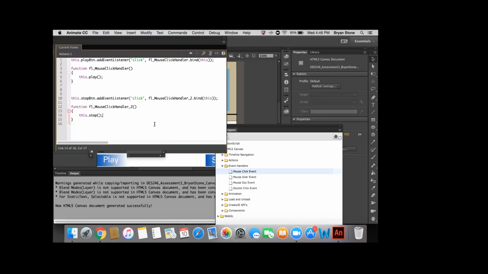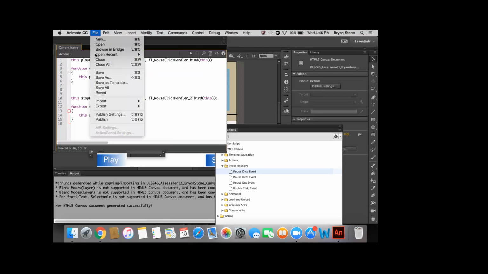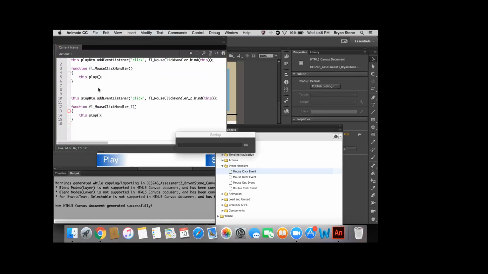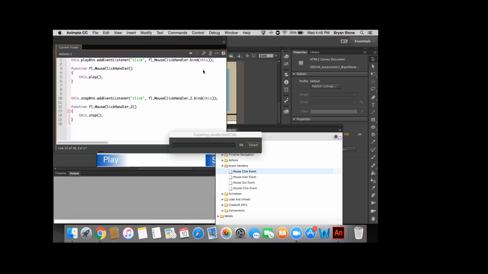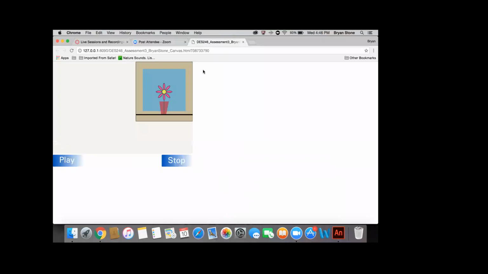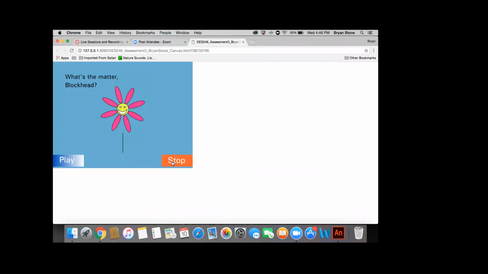Now go to File, go to Save, and test it. Hit your stop button. Hit your, oh, it's not stopping. So let's go back and look at Animate. Something's not quite right.